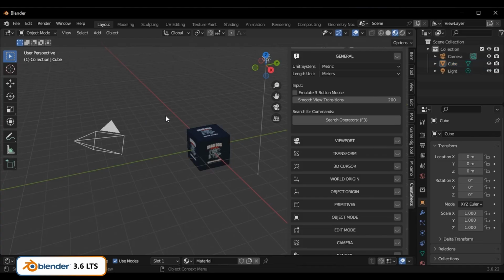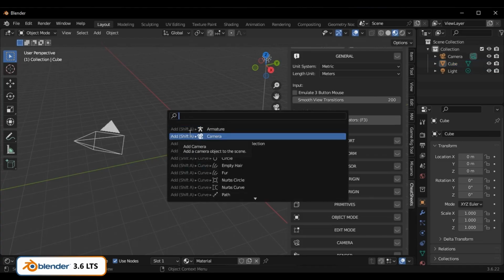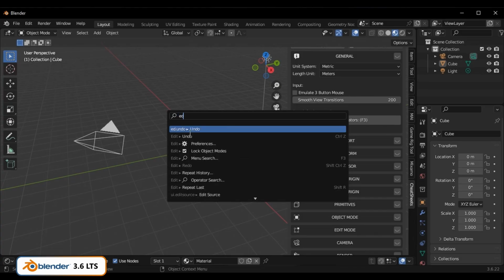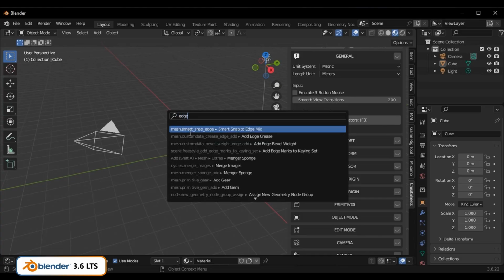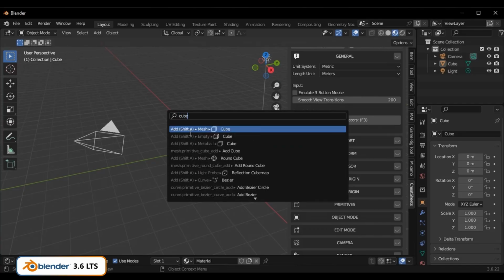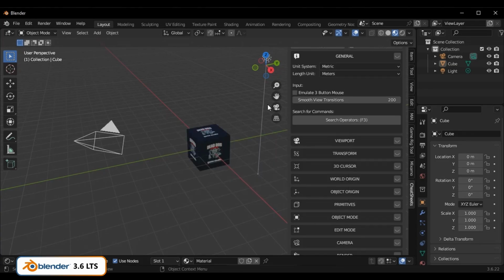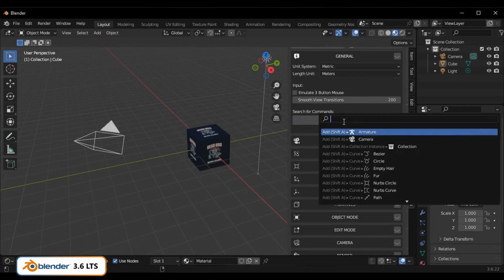In the window, you can either click F3. Then if you're looking up a command, anything related or a fraction of that word, let's say, for instance, edge, you'll see everything related to edge. If you're looking for something related to cube, type the word cube. Even if you write a few of the letters of that word, the fuzzy search will find it for you. But you can also just click it in the window and you'll get the same search menu right there.